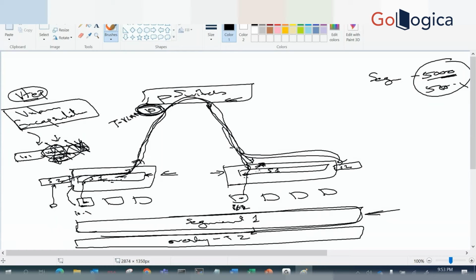So here, tell me, suppose one VM is in segment one and another VM is in segment two. How will it communicate? Will it go to the router? Tell me that first.